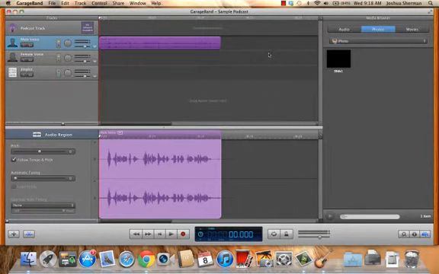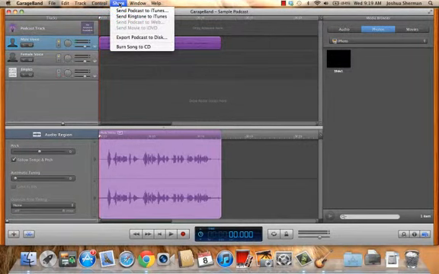And what this is doing is saving a copy of the GarageBand file to your documents. To make your file ready to go to our publisher, the place where we're going to host our podcast, we need to export this file into something that's compatible with Podbean. So to do that, we are going to click the Share drop-down menu, and we are going to choose Export to Disk.